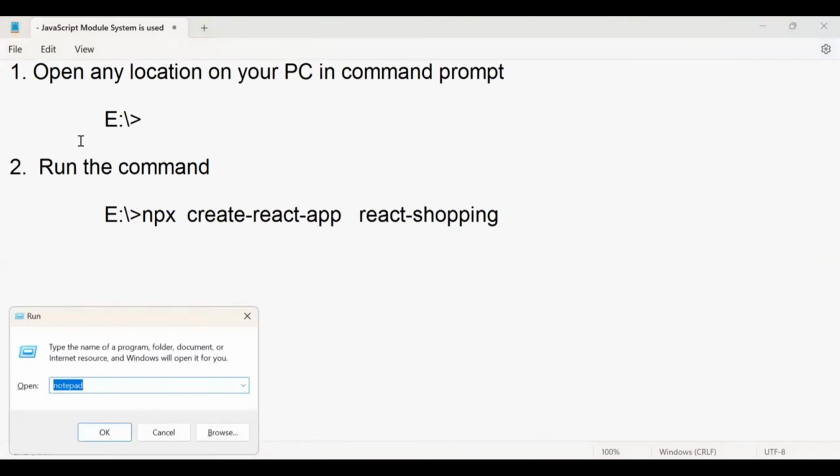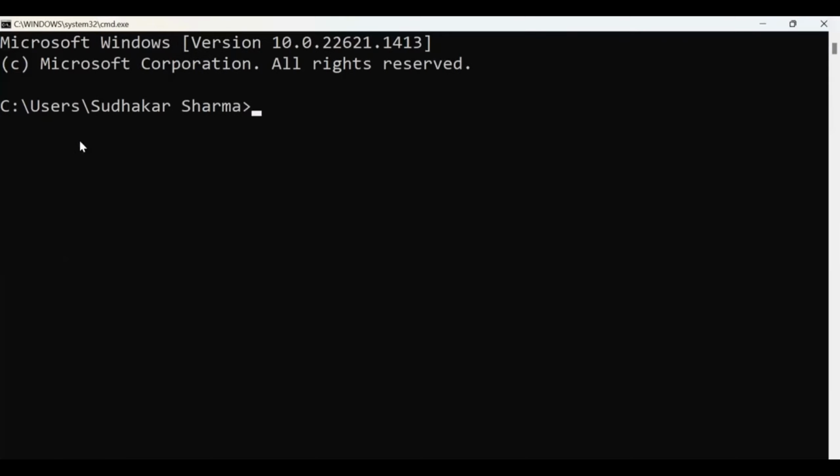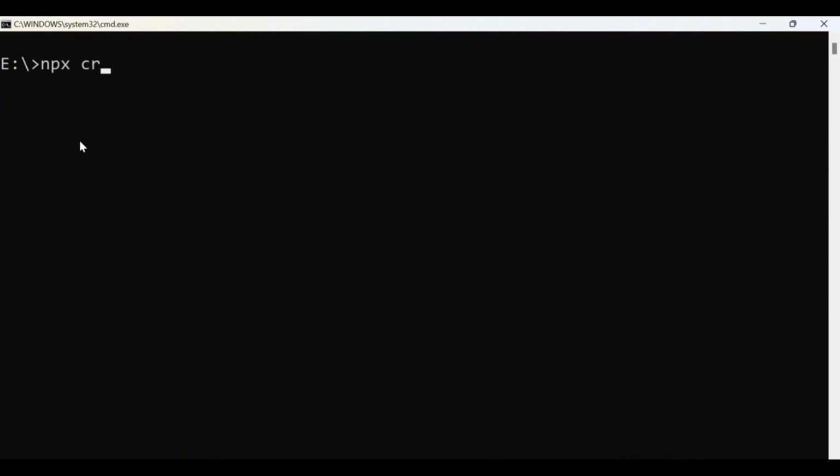Let's see. I will open my command prompt and change to the E drive in my location. I am typing npx create-react-app, space, and the app name. What app name do you want to give? For example, I will give react-shopping. That is one app name. Now just hit enter. Make sure that there is no folder already by that name. It is going to create a folder by this name, react-shopping. Now I hit enter.